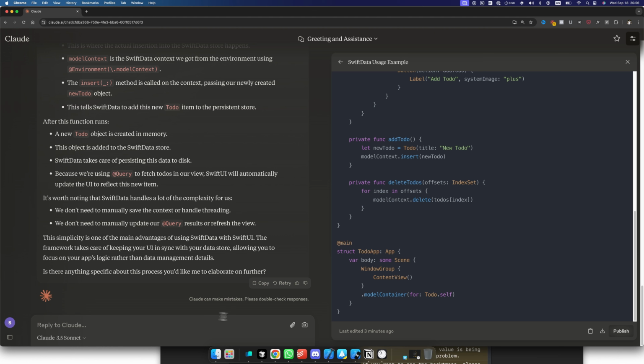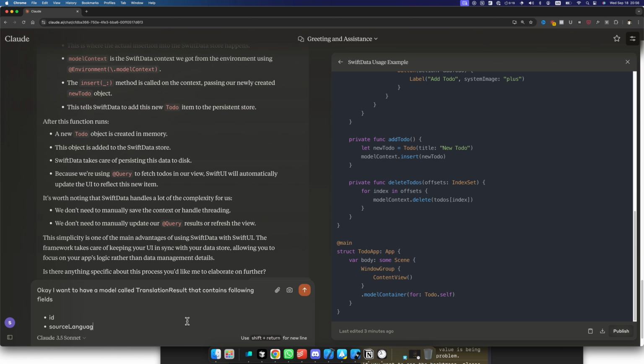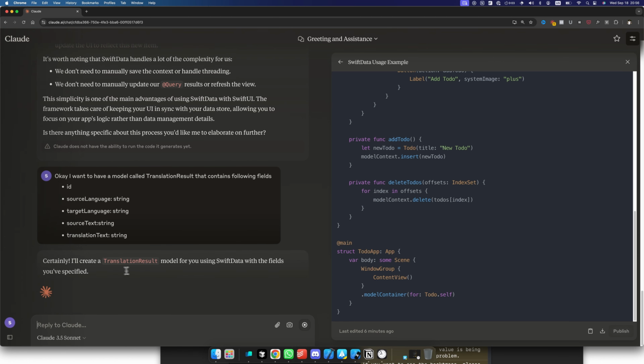Okay, then maybe I want to have a model called TranslationResult that contains the following fields: ID, sourceLanguage, String, targetLanguage, String, sourceText, String, translationText, String. Okay, let's see how it's gonna create that model.